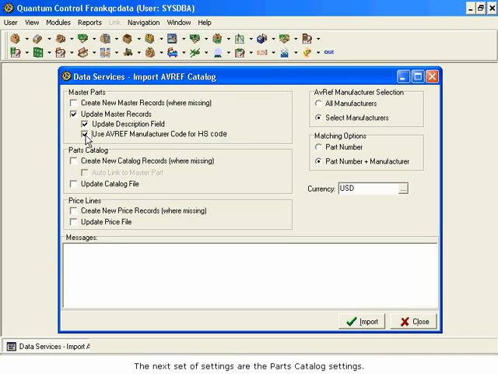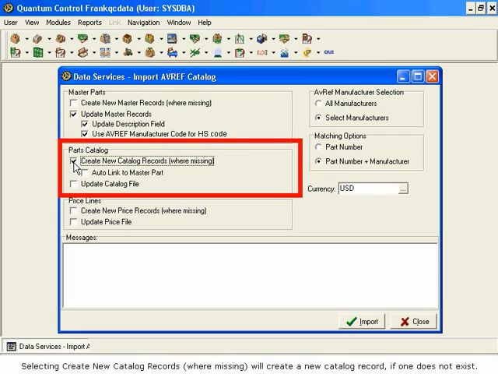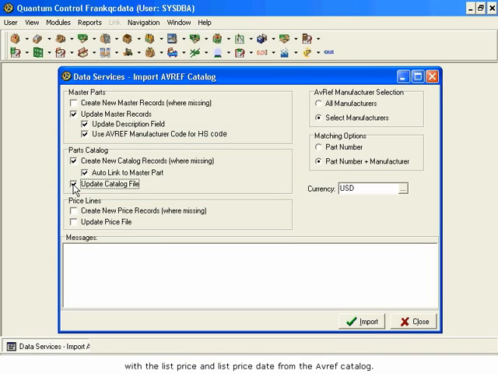The next set of settings are the Parts Catalog settings. Please refer to the help files for more information regarding the Parts Catalog. Selecting Create New Catalog Records Where Missing will create a new catalog record if one does not exist. Selecting this option also enables another setting, Auto Link to Master Part. If selected, the newly created catalog record will automatically be linked to the corresponding master part record. Update Catalog file will update existing catalog records with the list price and list price date from the Avref catalog.